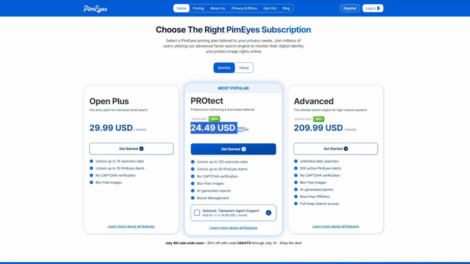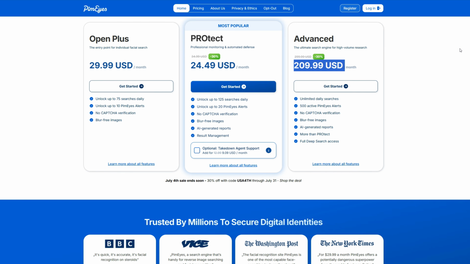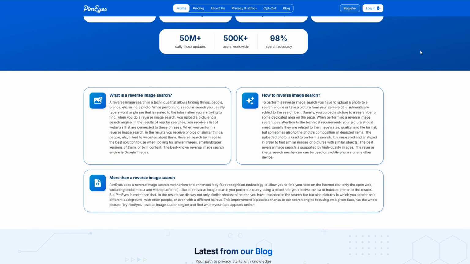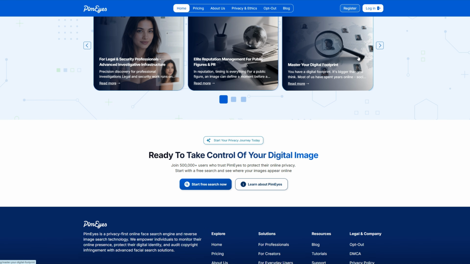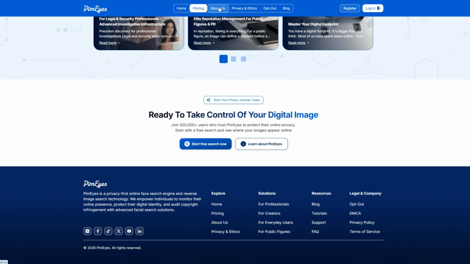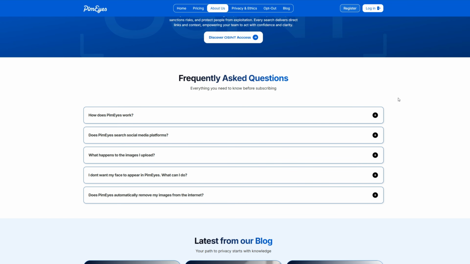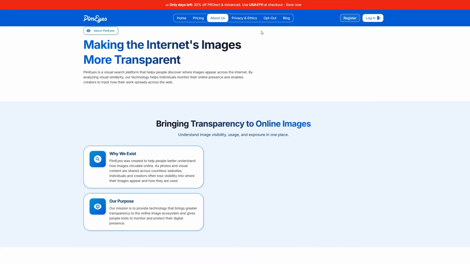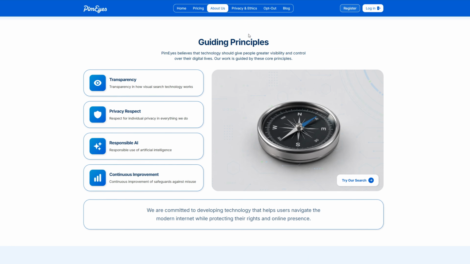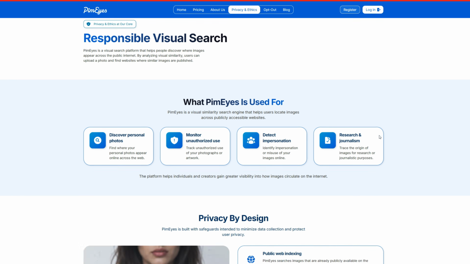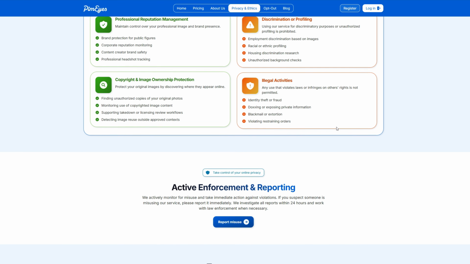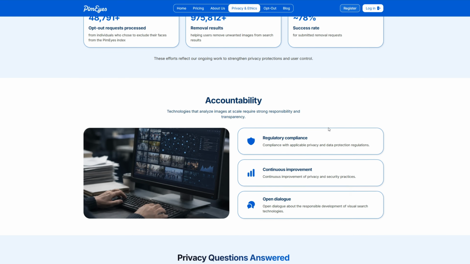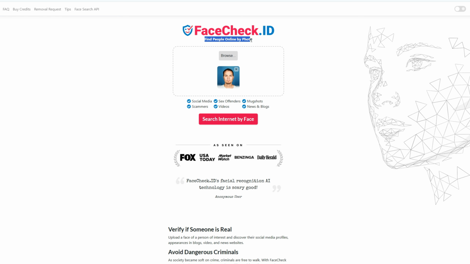The use cases investigators reach for most are tracking unauthorized use of someone's photos, verifying whether a profile picture belongs to the person claiming it, and identifying individuals from images with no other metadata. The free tier shows blurred results with no source links, enough to confirm matches exist. Full source URLs and monitoring alerts require a paid plan starting at $29.99 per month. PimEyes.com. Browser-based, no download. Tool number 2, FaceCheck.ID.